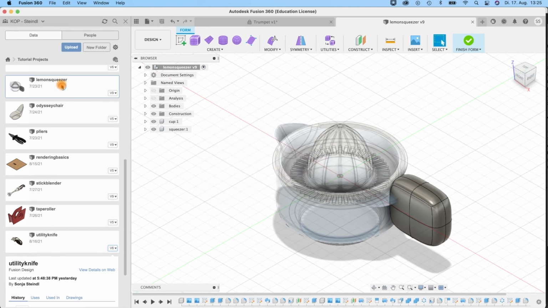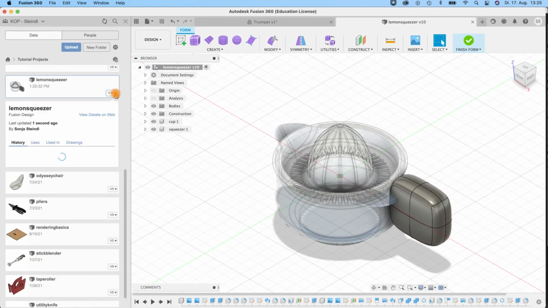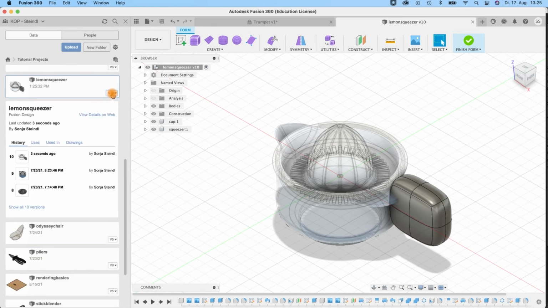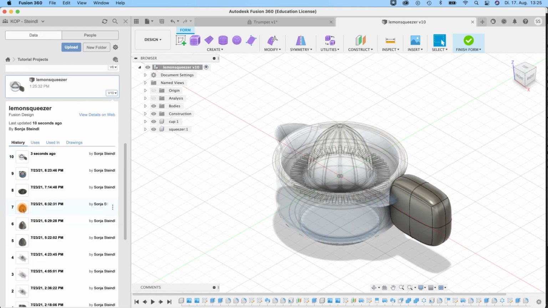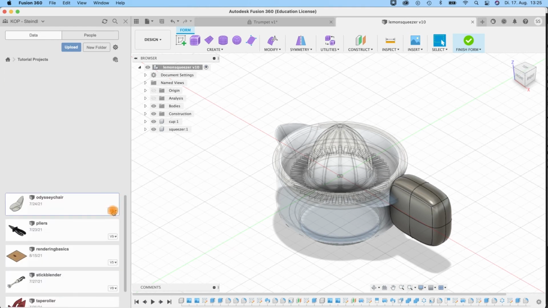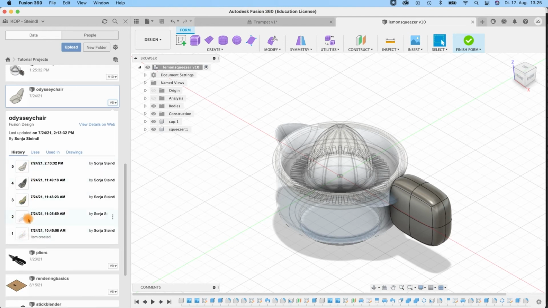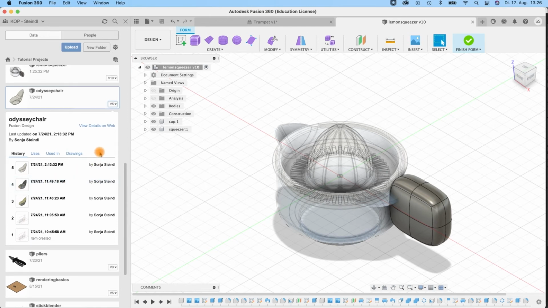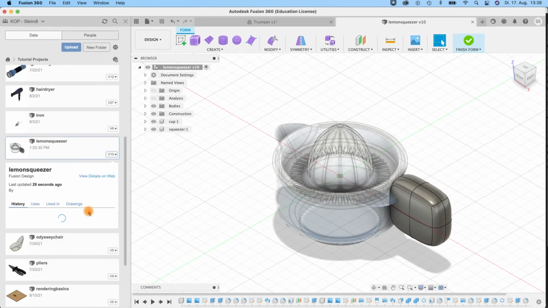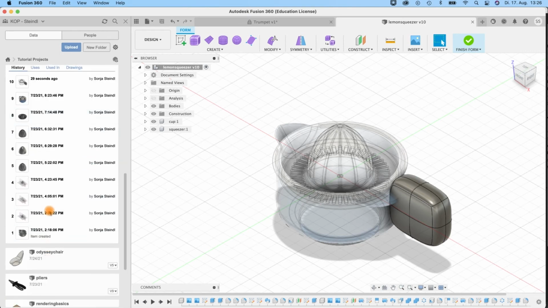Now it's uploading my new version to the cloud, and now it's version 10. This is what Fusion does automatically. I have all my versions here or here. When you click on it, you get the latest version. So every step I saved is in a different version, and I could open here, for example, show all 10 versions.